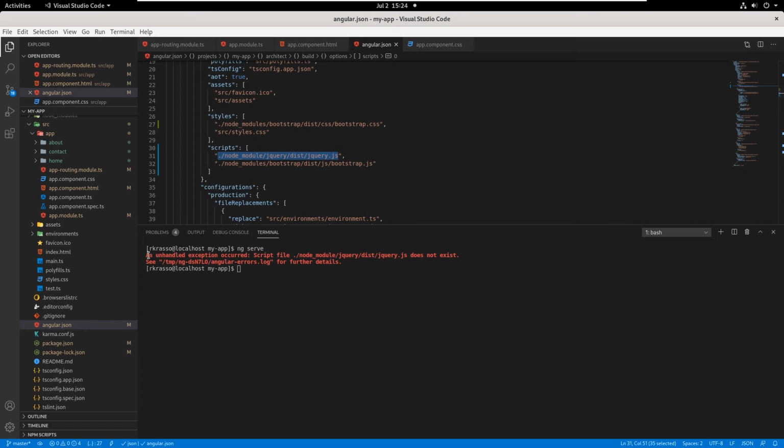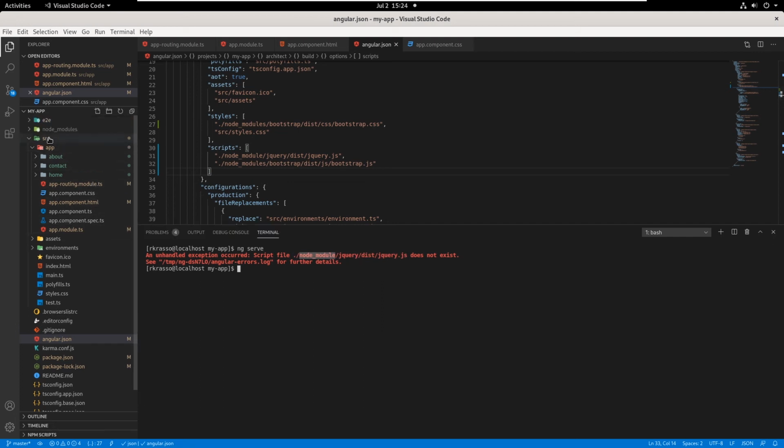So it says an unhandled exception occurred, script file, /node module. And as you can see, node module. So let's follow this path and make sure that we have this correctly. As we can see right away, it's node_modules with an S, and we have just module. So we add an S to this, we can go ahead and save it again, and then we should be able to run it. Now, why is that important?